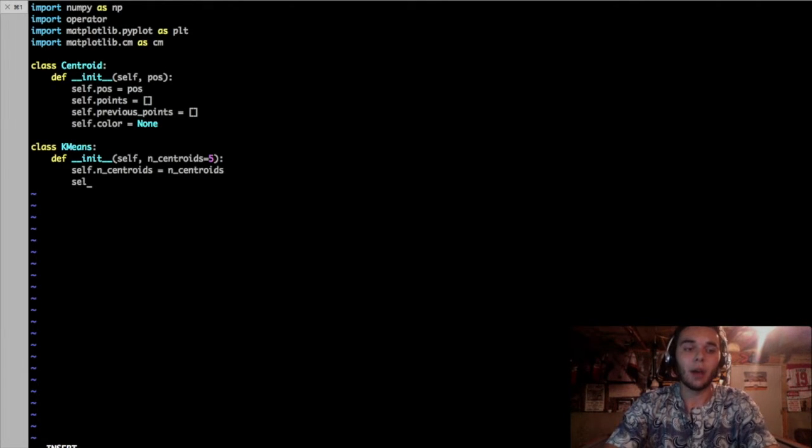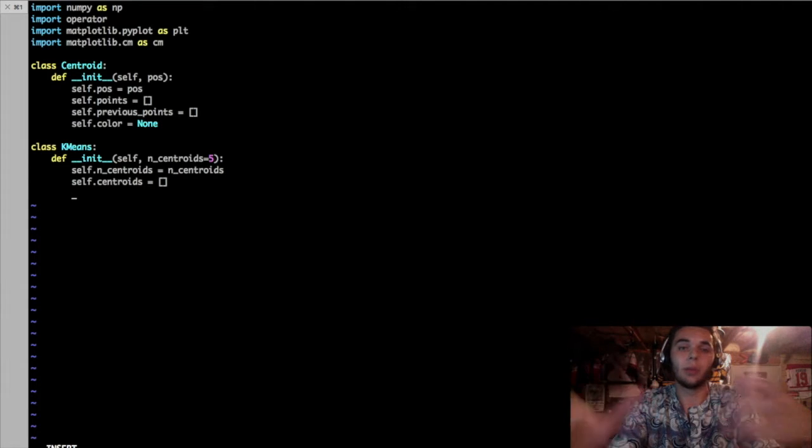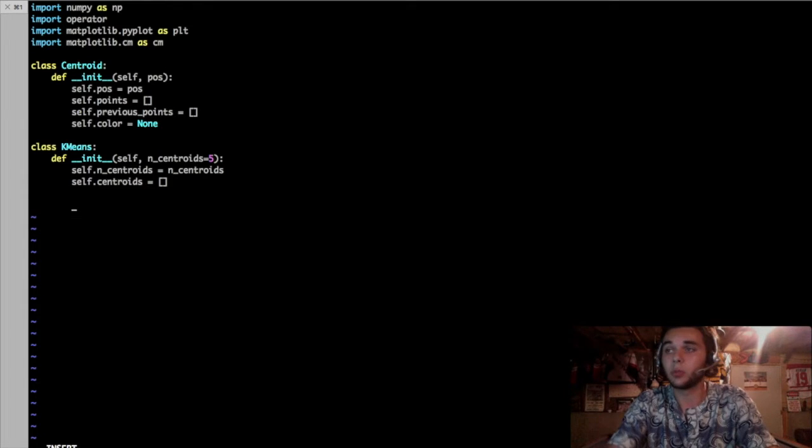And then we're going to have self.centroids, and that's just going to be an empty array that we're later going to fill with centroid objects. So we're going to go ahead and initialize those right now. So now we're going to say, let's generate initial centroids.